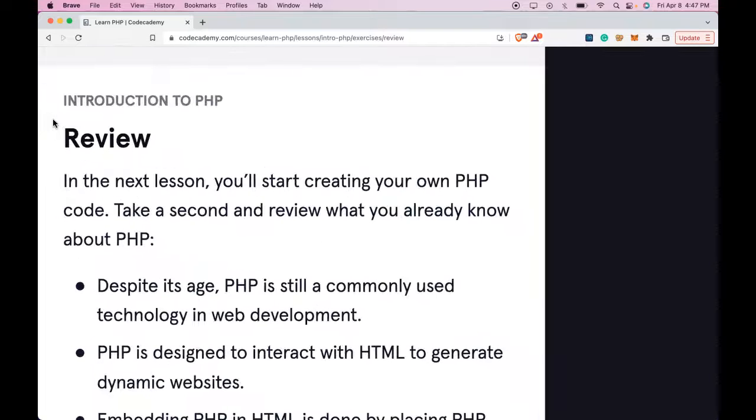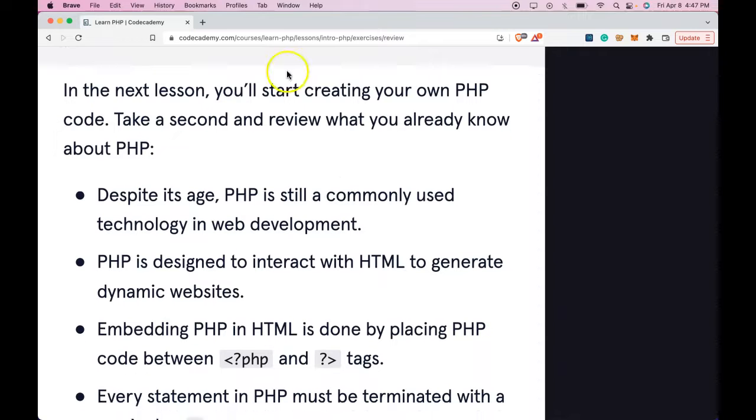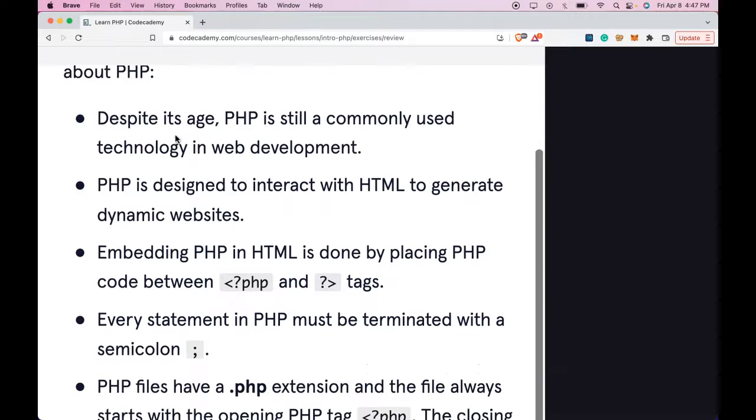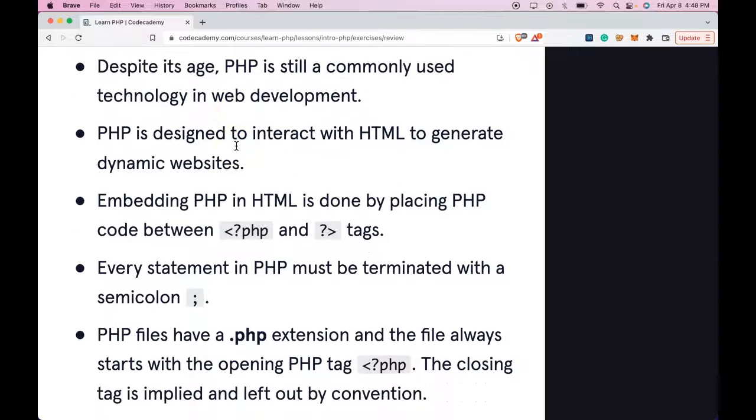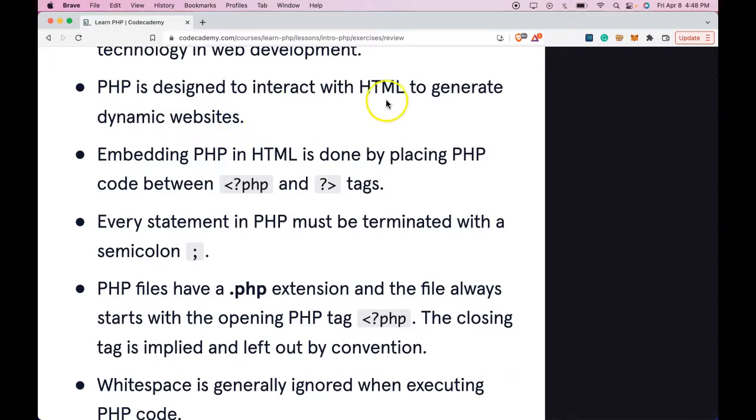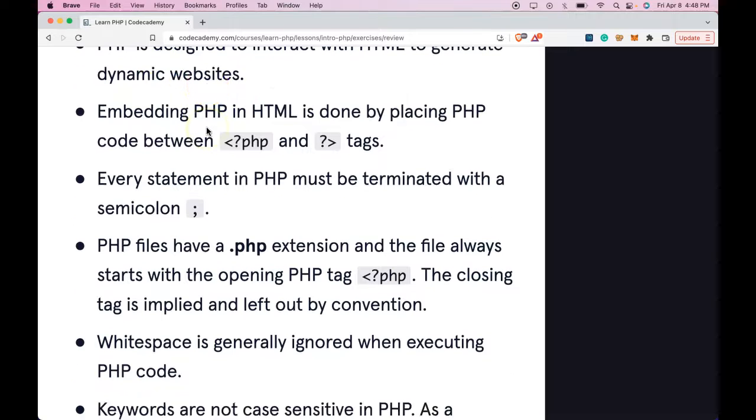This is Review. In the next lesson, you'll start creating your own PHP code. Take a second to review what you already know about PHP. Despite its age, PHP is still commonly used technology in web development. PHP is designed to interact with HTML to generate dynamic websites.